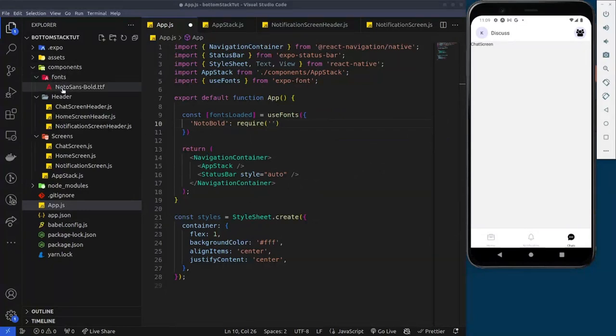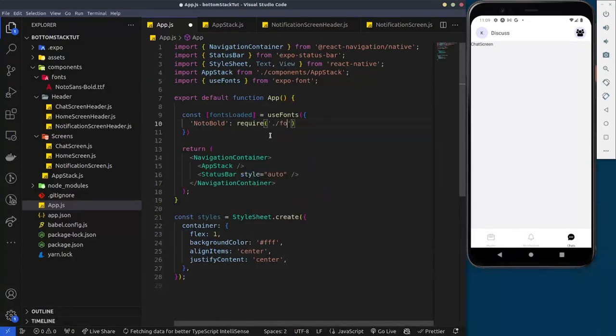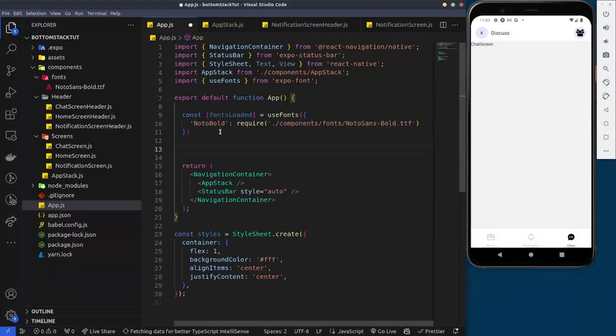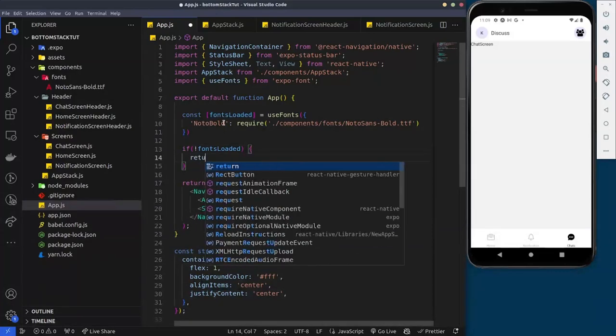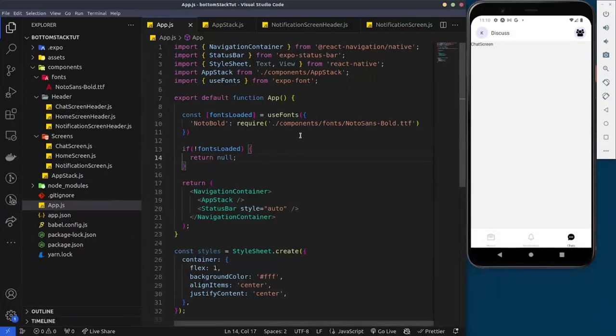All right, so I've created this font folder here where I've imported the font I downloaded from Google Fonts. So you can download the font you want from Google Fonts and import it as I have. And in this require, we're going to give it the path to that font. So inside our component, there's a font folder where there's a font called Noto Sans Bold. And if the font is not found, we're going to give it a condition here, say if not fontsLoaded, we're just going to return null to prevent that error from showing during development. It's going to remove that error down there if the font is not found.